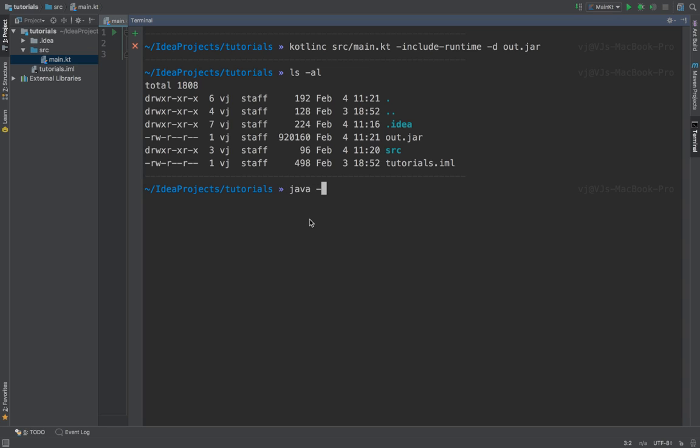Now you run that just like you run any other jar file, java -jar out.jar, and boom, hello world, you have your application. One of the good advantages is you can just send this out.jar to your server, and if you have Java installed on your server, you can just run this command and it should work. You don't need to recompile over there or set up your environment variables and stuff like that. So in that way, Kotlin is really good.